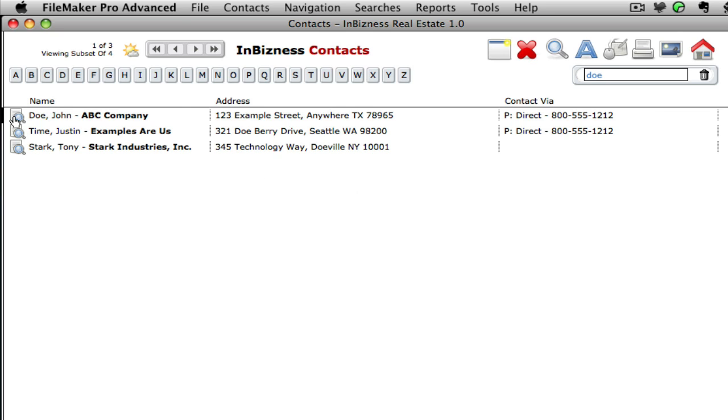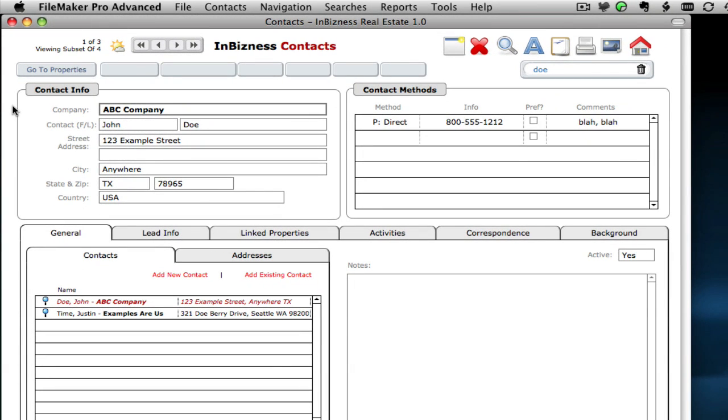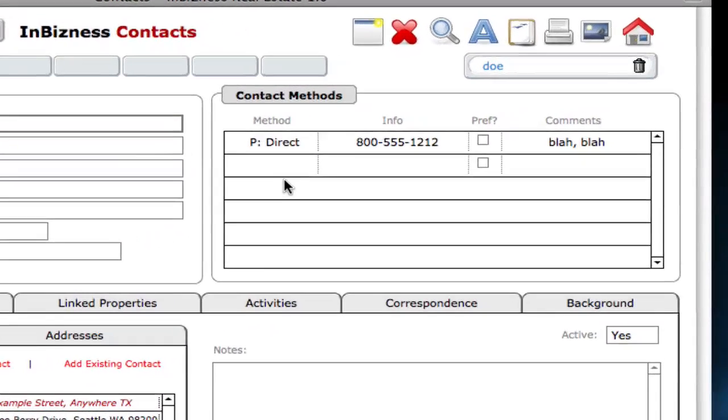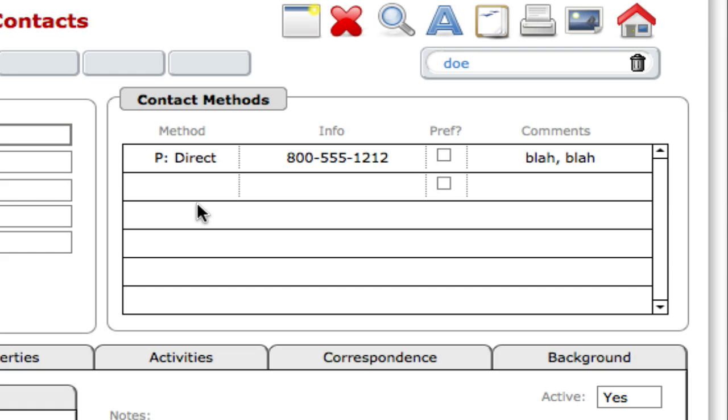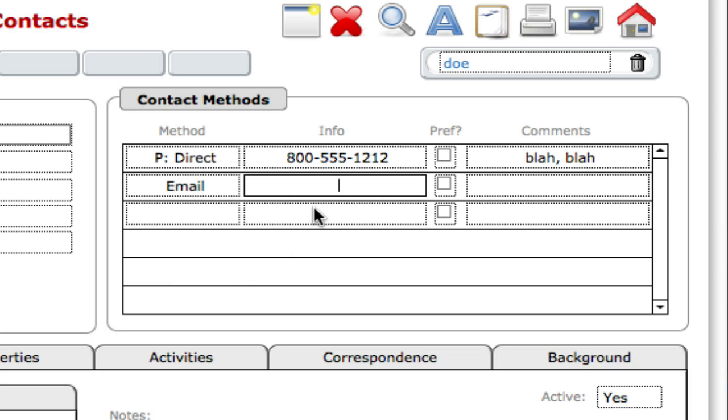Let's go ahead and click on our form view icon. Take a little deeper look at the form view. You can see we have the basic contact information field. We do have the ability to record multiple contact methods for someone. So there's always a blank row at the very bottom of this portal. So if we wanted to add an email address, we could say, here's your email.